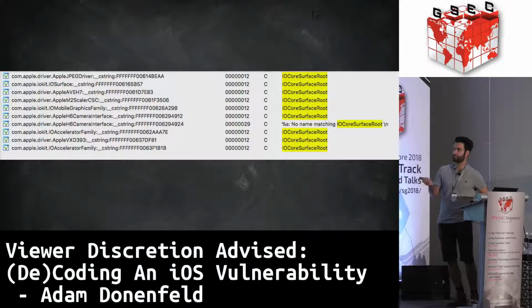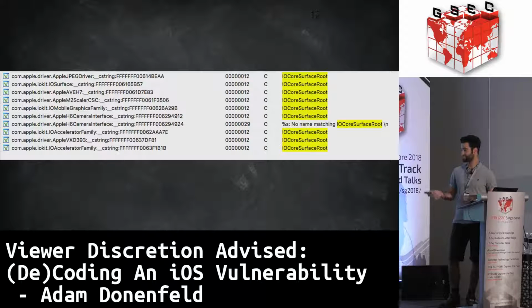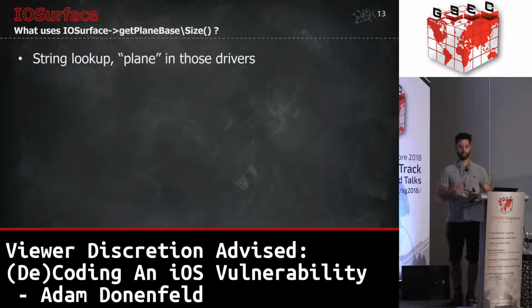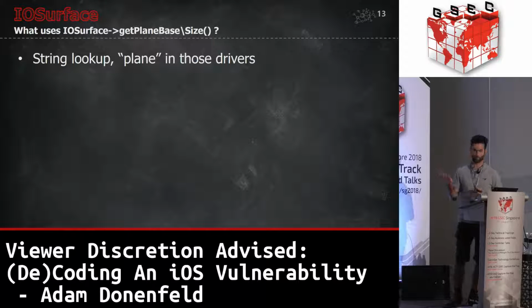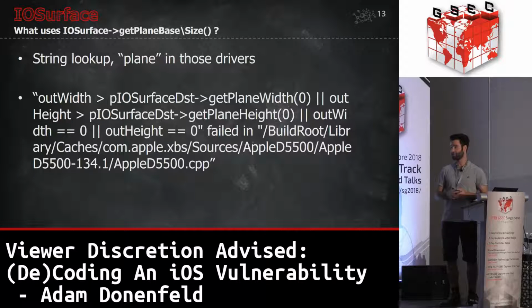Some of them are not accessible from the sandbox, some aren't. But that's the list of drivers that actually utilize IOSurface. So, our vulnerability was about the property plane in the IOSurface object. And because most, if not, I think all of the drivers we have here are actually closed source. So again, going the most dumbest approach, I was just looking for the string plane in all of these drivers.